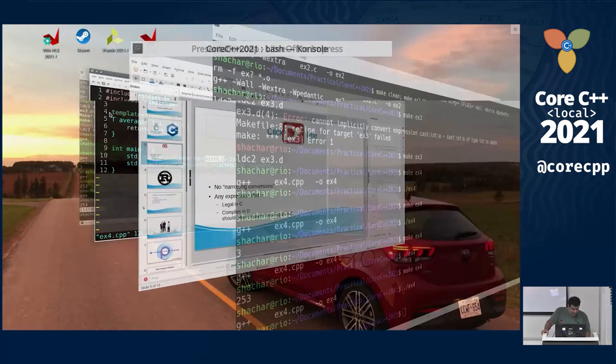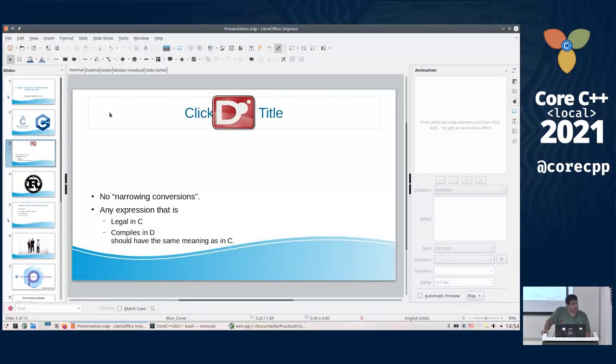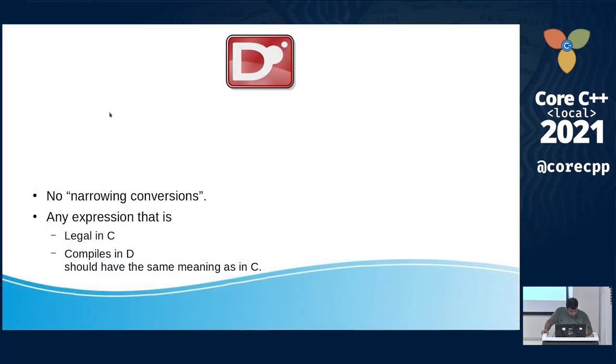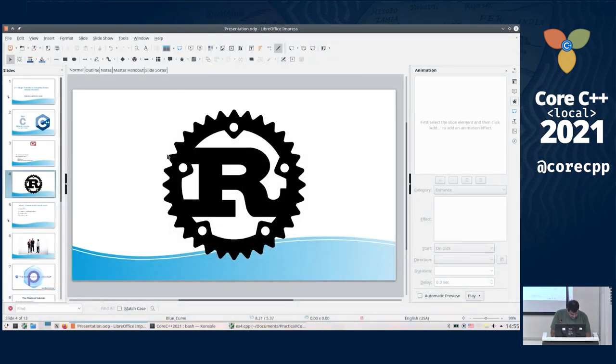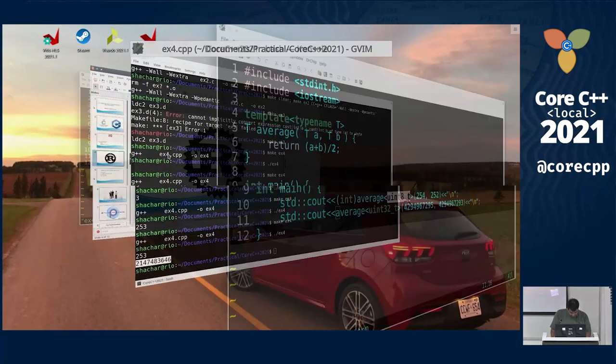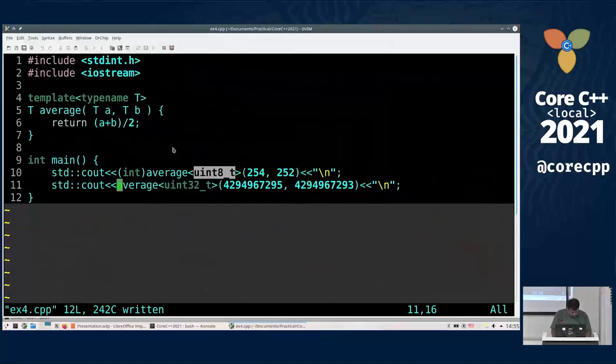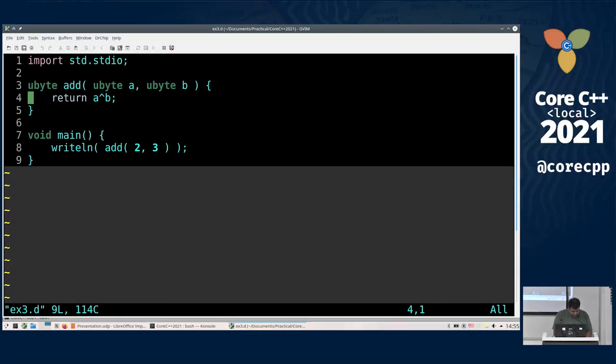So how come that previous program we did actually compiled? Remember, we did A plus B divided by 2 or whatever, and it actually worked. It did compile, and before that. And the reason is something called value range propagation. D does the following. So that compiled, but adding plus did not compile. Why? What's the difference?